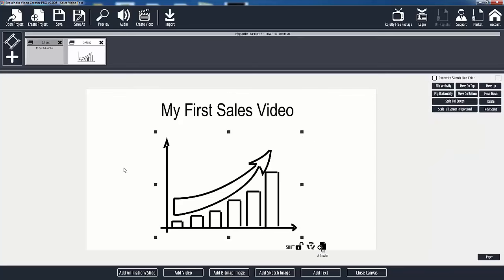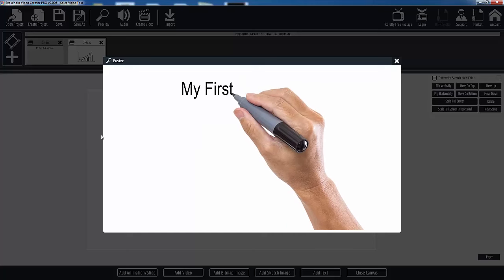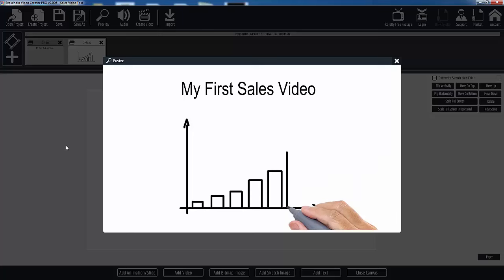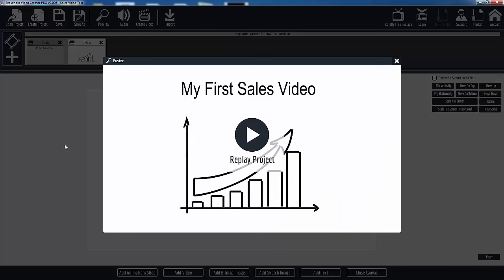And if you ever want to see what your video is currently looking like, there is a preview option up here. And when we click that, you're going to see that the video starts playing here. And this is what your final product would look like if you were to export it right now. So we can see our graphics are getting drawn out there.